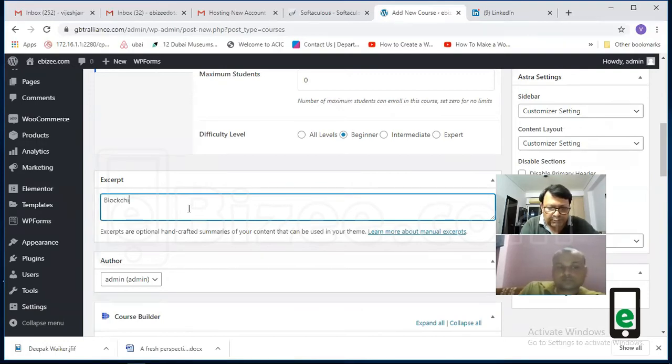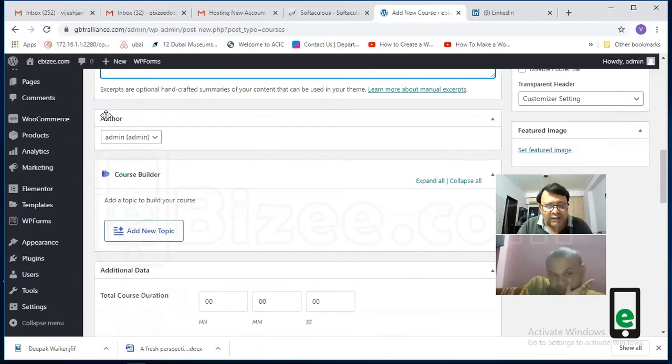Blockchain course is an IT course. So I can write something about it, right? And if you are an author, because you are an admin, suppose you are a teacher already registered as a teacher, you can register here as a teacher, your name will come. And you can change this admin with your name also. You can do that as an instructor.